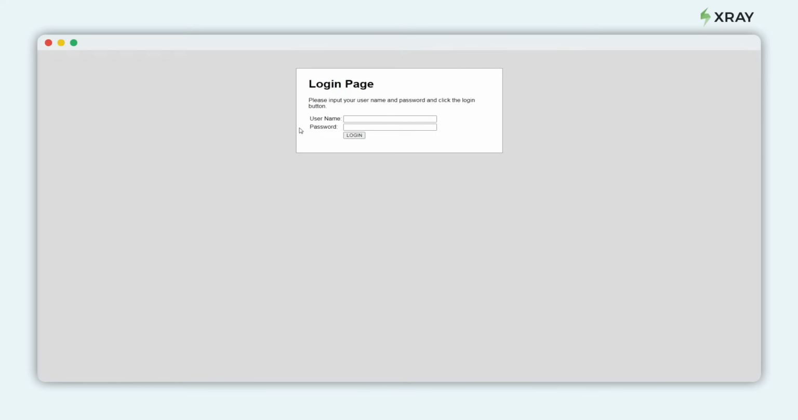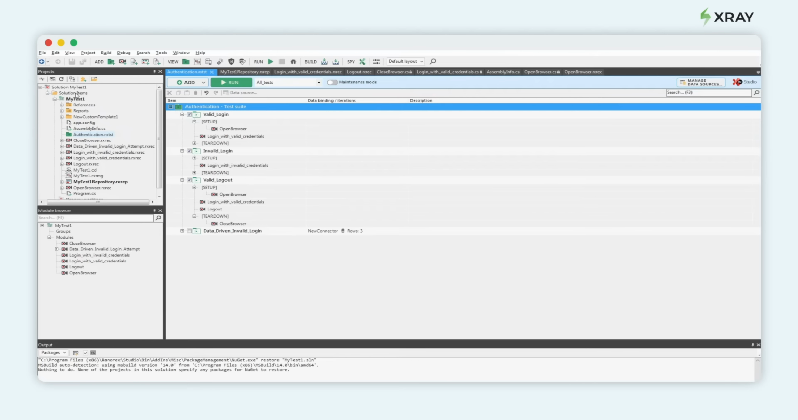Let's see an example. Say we want to test the login page of a web application by testing valid and invalid login and valid logout scenarios. We'll automate these checks using Ranorex Studio. In Ranorex, we'll create a test suite-based project.